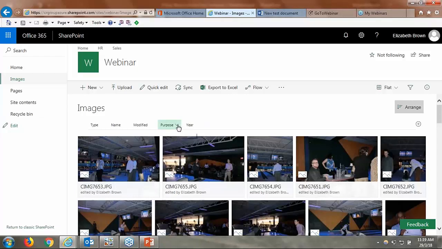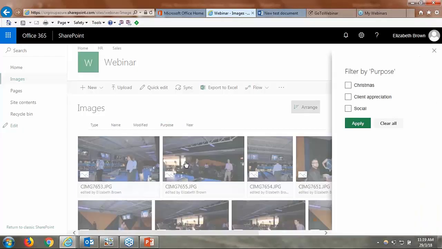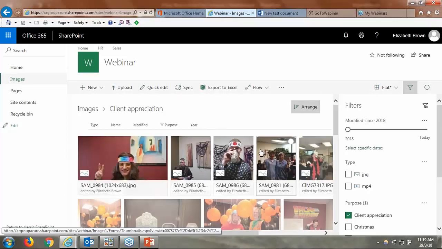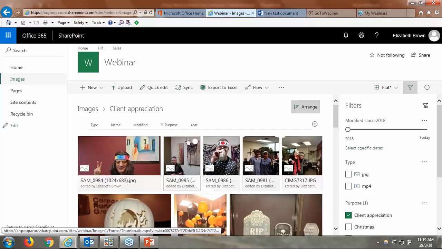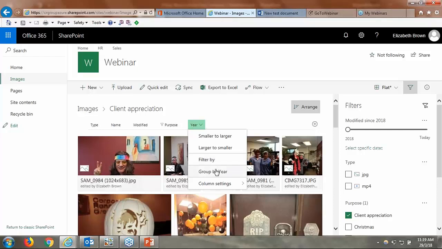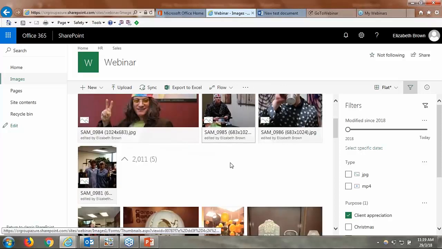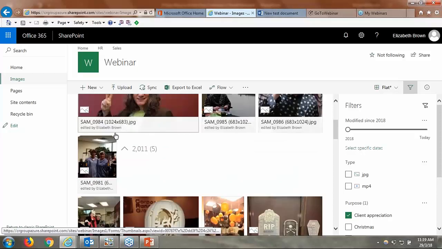And so I have this purpose metadata field here, and I can select filter by. And so I'm going to select client appreciation and click apply. And now that's going to filter it by client appreciation. It's just going to show me all the images that are tagged with that metadata tag. And then if I want to, I can also filter it more. Or I could actually just say, let me group it by year here. And so then I can see here are the ones from 2014 that are tagged with client appreciation.